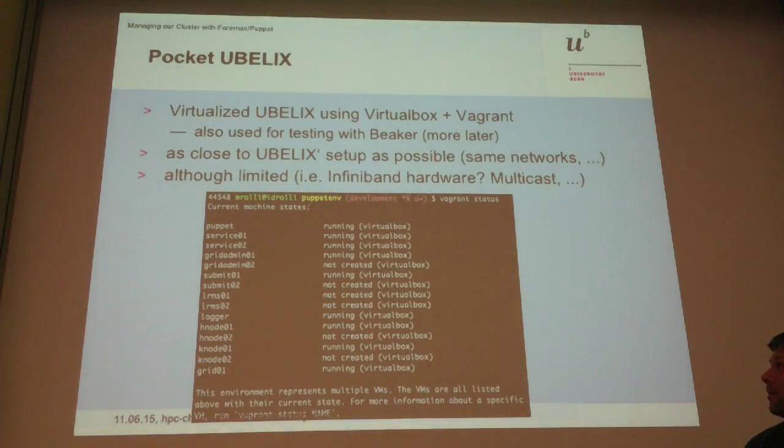What is Pocket UBELIX? Pocket UBELIX is a virtual environment. We are using VirtualBox together with Vagrant, tools that I think you all know. We also do testing with RSpec and Beaker. I'll tell you some more about that later. We like to have it as close to the UBELIX setup as possible, so we have host-only network adapters building the same networks as we would have in production. So same IPs, all the same. Although the setup is limited, we can't do any virtualized games with InfiniBand hardware or the like. So it's not possible to simulate everything on this laptop.